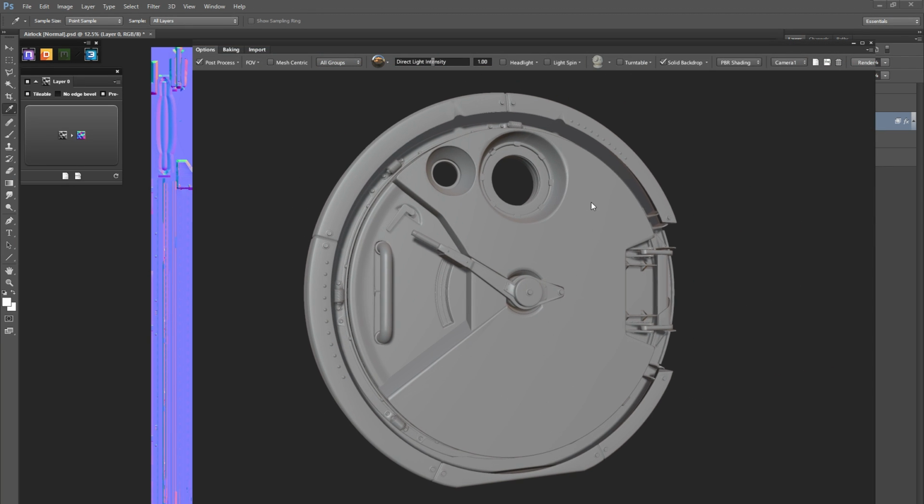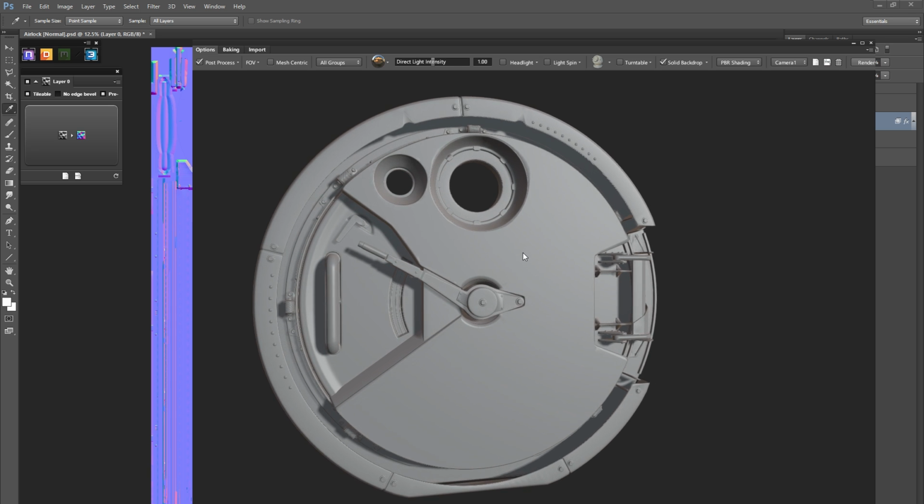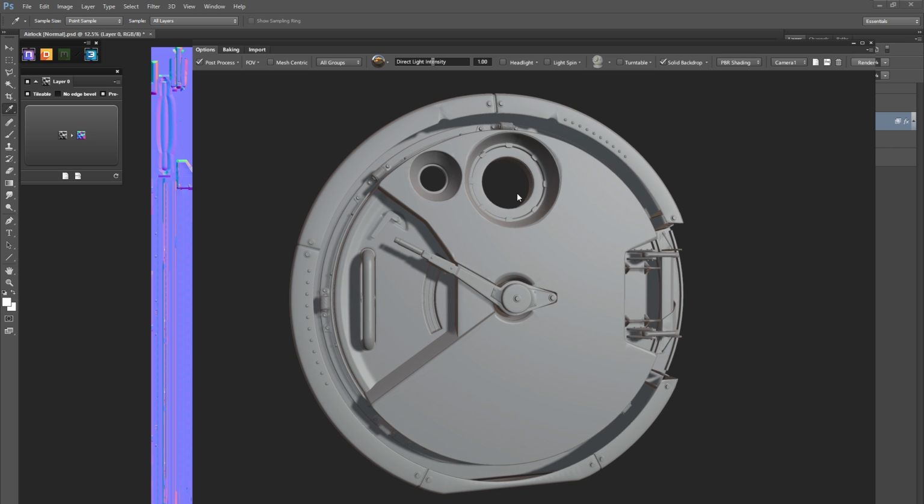So as you can see, the actual door here is pretty flat, it's pretty boring. And what I want to do is add some sort of indentations or lines going radially across the surface here. As I said before in the beginning, there are several ways you can create normals, and I thought I'd show you a couple of ways you can do that.